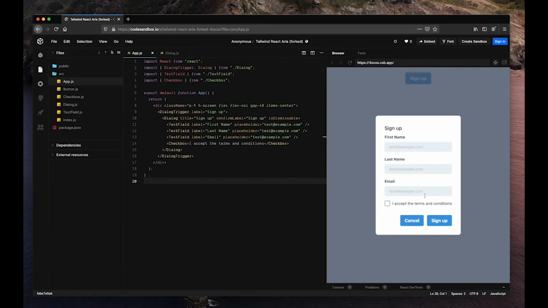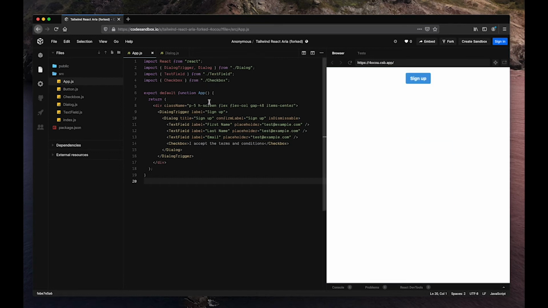So those are the first couple issues that we need to solve. So here I show you basically the setup we've got here. We've got an application. I've made this dialog trigger component. That's basically this button. It has this label for the button there, and then you pass a dialog component as a child, and that's what shows up in here.